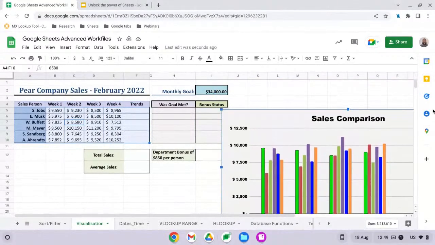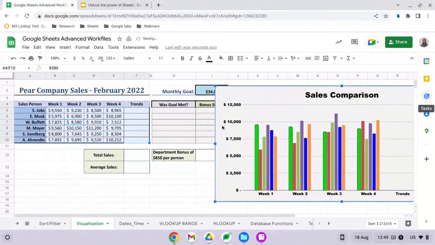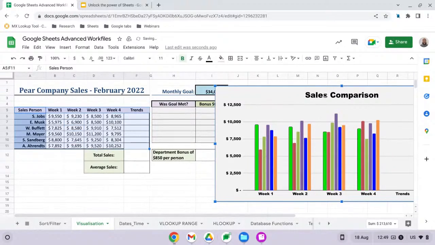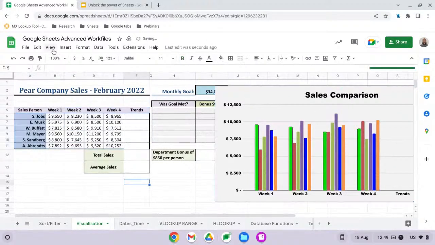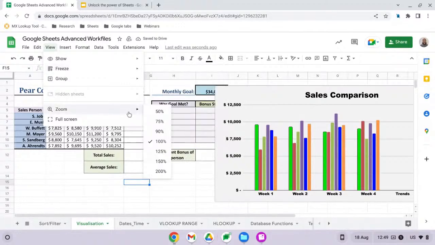And the last thing that I wanted to cover with you is I wanted to have a look at something that we call sparkline. So now what is sparkline? Sparkline is the ability to create personal trends for each particular person. So let me just quickly zoom in. Let's just make it 125.